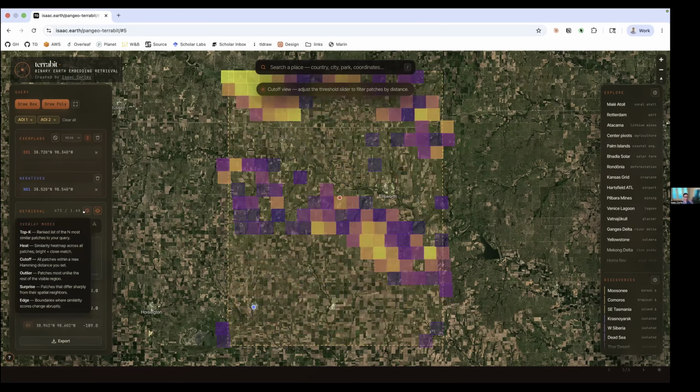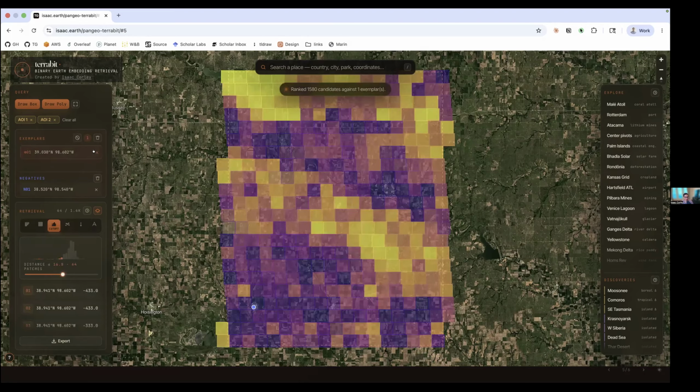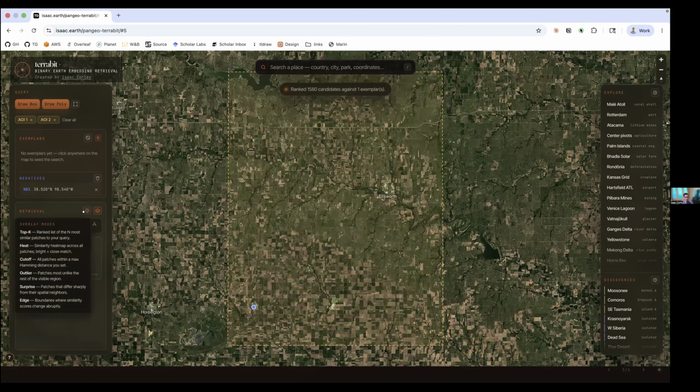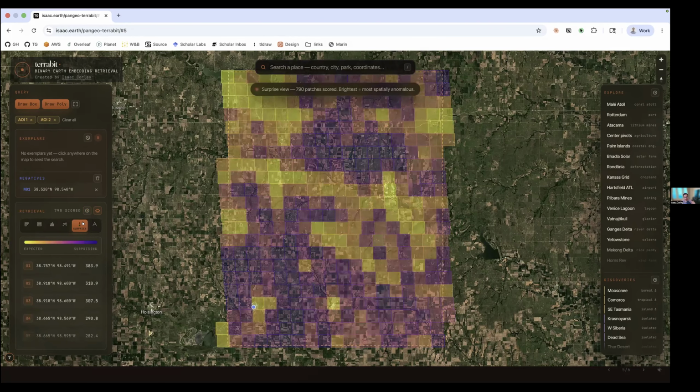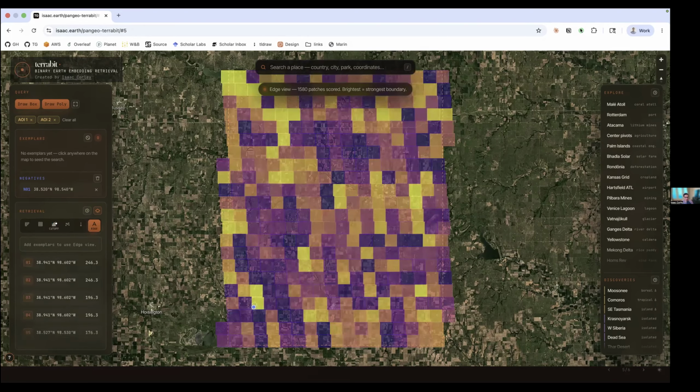And then I have a few others that are not actually dependent on any exemplars. So outliers is, within this AOI, show me the most dissimilar, the most unique patches. And then you have surprise, which is patches that, based on their surrounding neighbors, are very dissimilar. And then edge is where you have a boundary where the similarity score changes very abruptly. So in this AOI, this is the outlier. There's obviously not a lot of interesting outliers in this little AOI though. But you can just play with it.